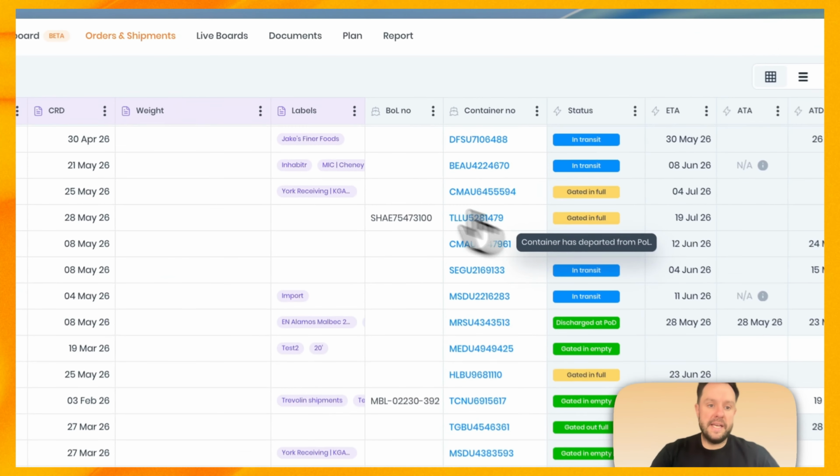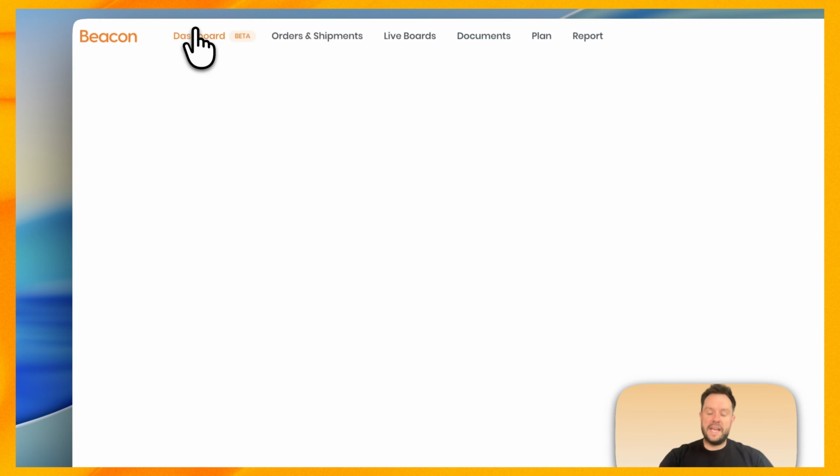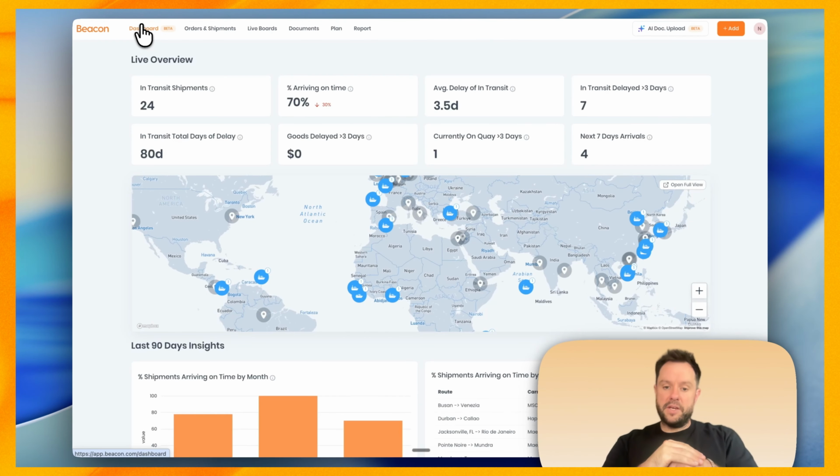Feature number two is a super exciting one: our new dashboard launch. So we now have this executive overview in Beacon, which gives you a snapshot of how your supply chain is performing and why it is performing in that way. At the top of this dashboard, we have some of the key information that supply chain directors and supply chain leaders are looking for on a weekly, daily basis: I just want to have a snapshot of how my supply chain is performing.